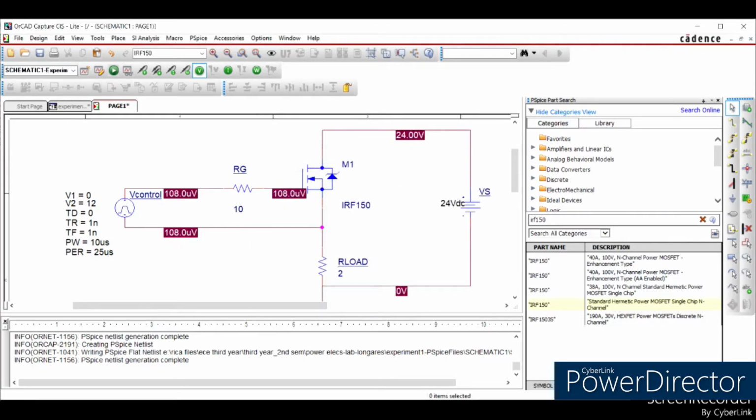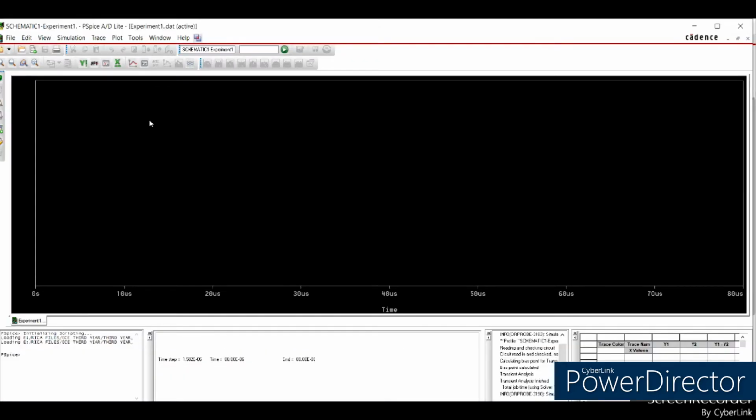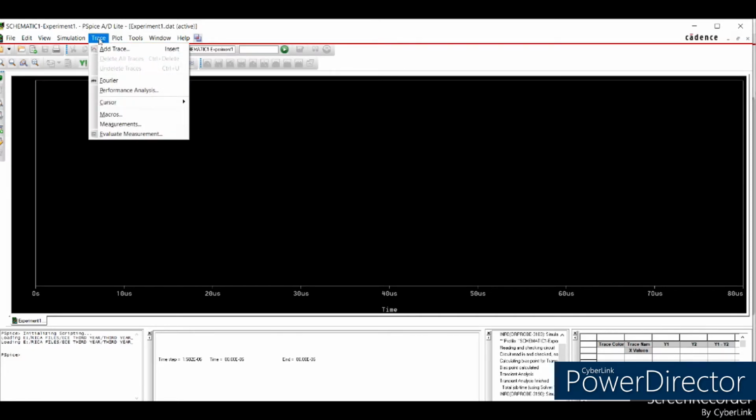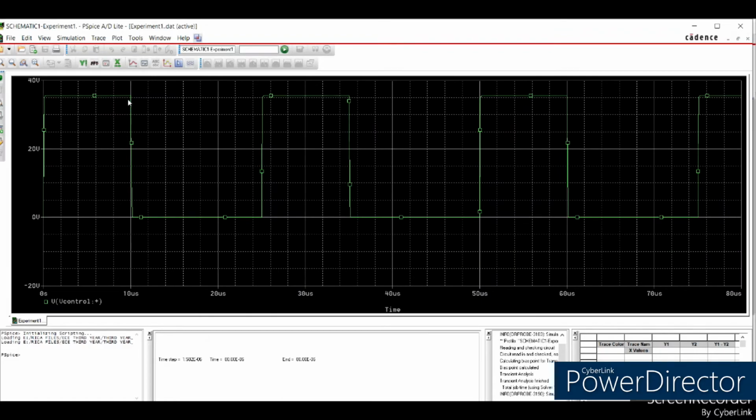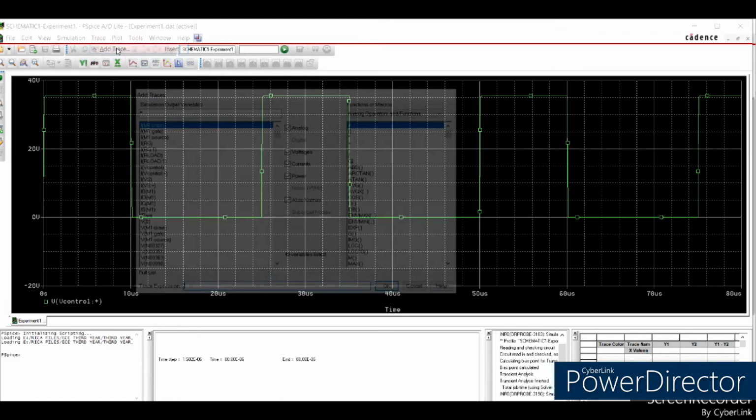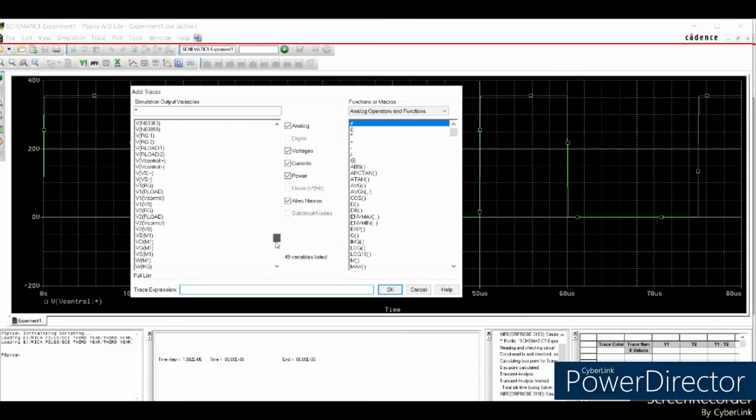Okay. Again, there will be a pop-up here on our screen. So we will be testing the voltage across our pulse voltage source. So let's add some trace. So the first voltage will be our voltage on our pulse voltage source, and then the next one will be the voltage across our resistor connected to our gate.